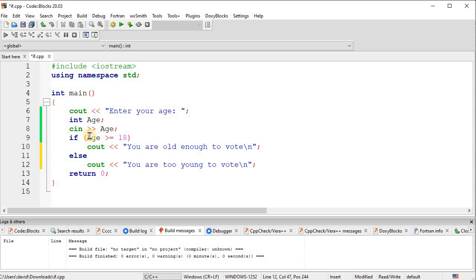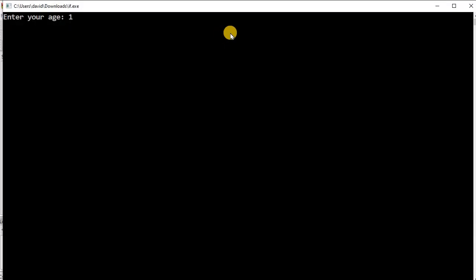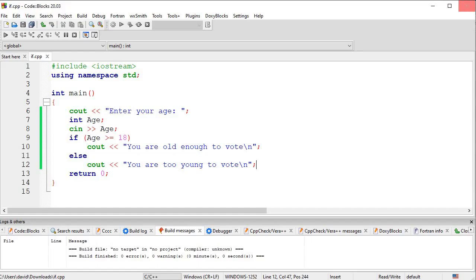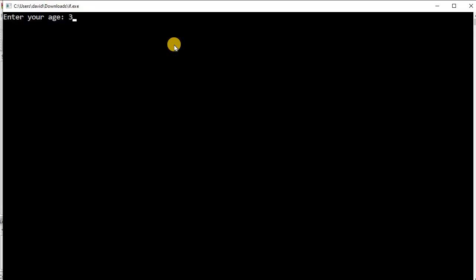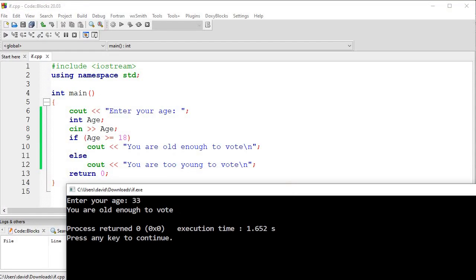Okay, so a condition always evaluates to either true or false. So if this condition evaluates to true, it's going to do this. If it evaluates to false, it's going to do the line of code after the else statement. Okay, so let's watch it run. And so here, if I enter 15, it will say you are too young to vote. And otherwise, if I enter a bigger number, you are old enough to vote.